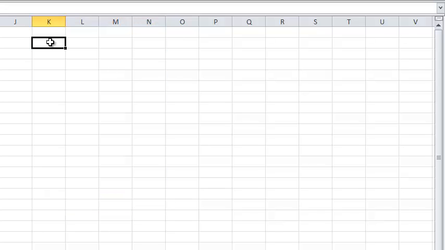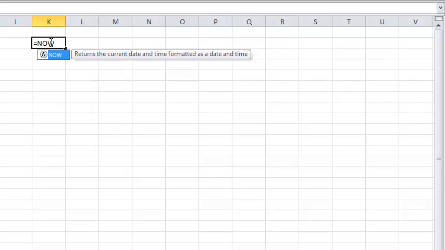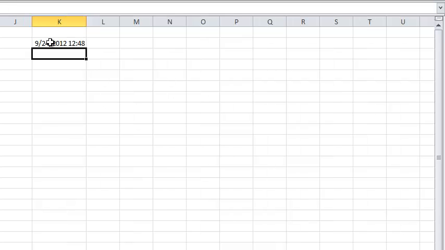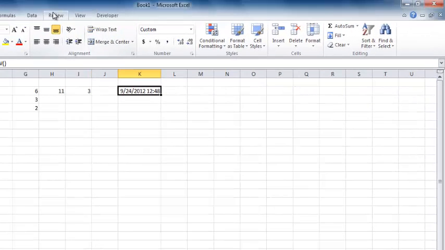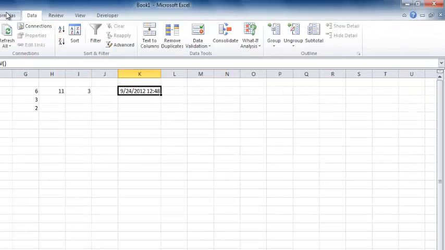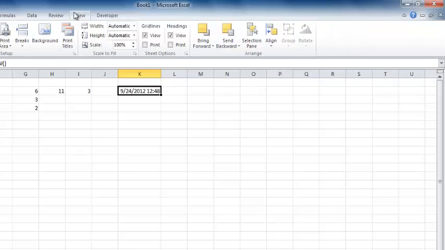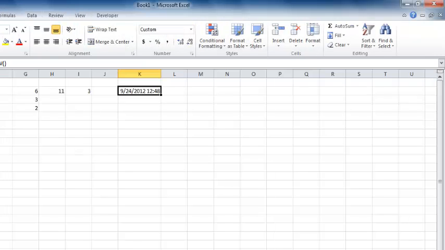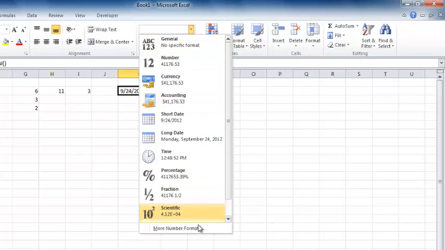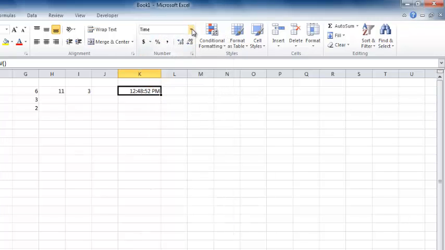And lastly, we'll look at a few of the date features. If you do equals NOW with the two brackets at the end, it'll generate today's date and the current time. If we want to change that to only take the time or only take the date, we can go to the Home tab and select this formatting, and we can select short date to get today's date, or we can select time to get the current time.